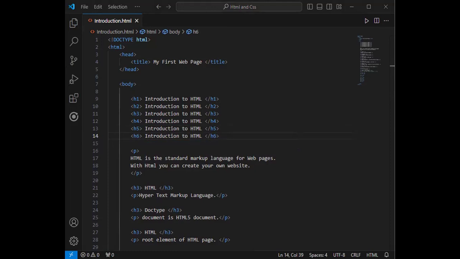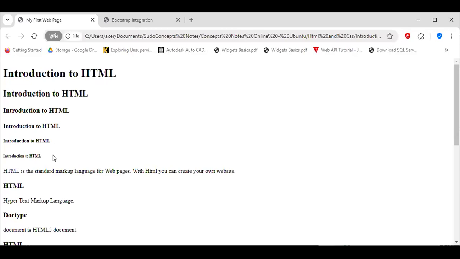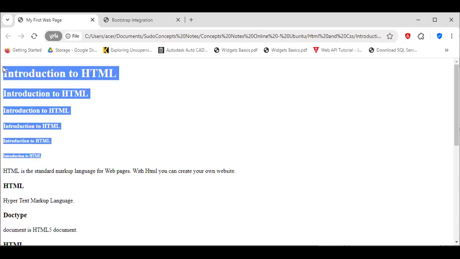Do you see? No, sir, I can't see. Yeah, now I can see. These are H1 to H6. Okay, sir.